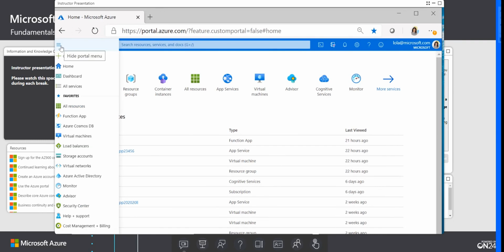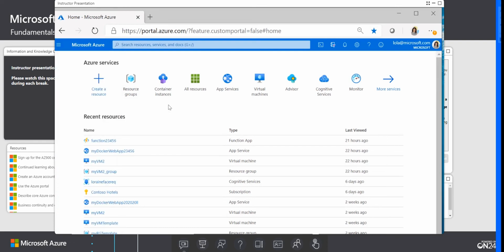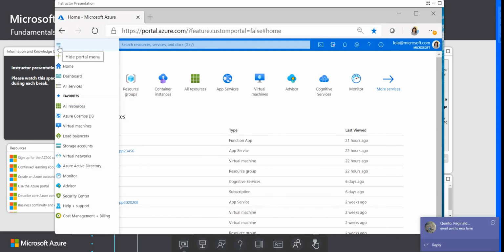Moving one more time over to the left, that's my portal menu that we talked about earlier. You can see what's in there right now. I've got some favorites, as you can see there. Let's take a look at the favorites. I'm hovering over function apps. That star on the right hand side means it's a favorite. If I remove that star by unclicking it, you'll see it will disappear from my menu.